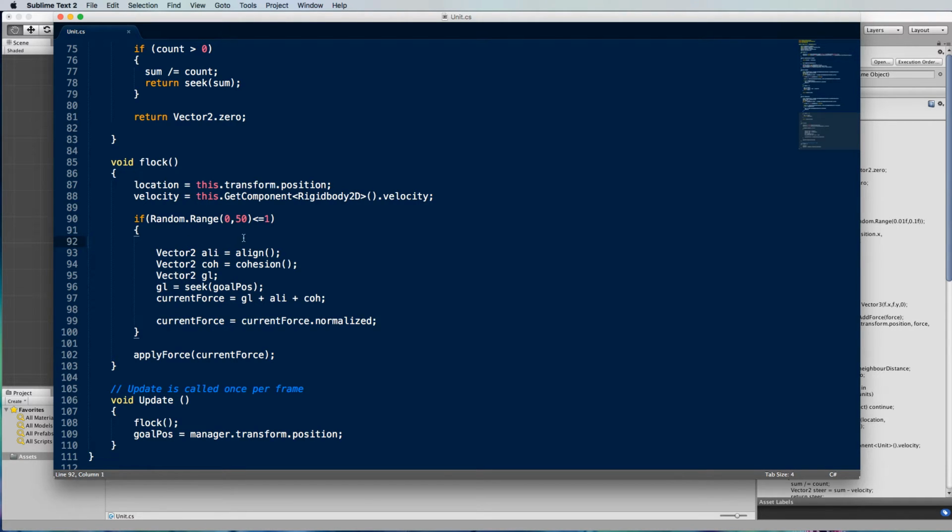First thing inside this if statement is a new variable called ally, which is getting the align returned value, and then co, which is for cohesion, getting the cohesion returned value. So this is grabbing hold of those average values that we worked out. Then we're also doing our goal seek that we did before.